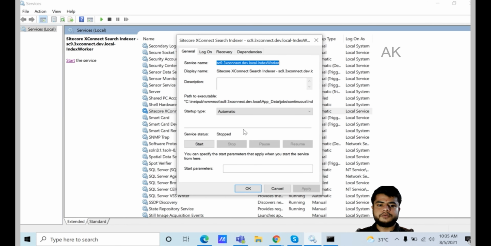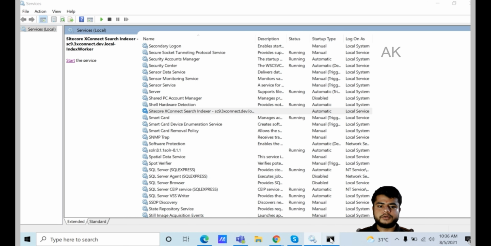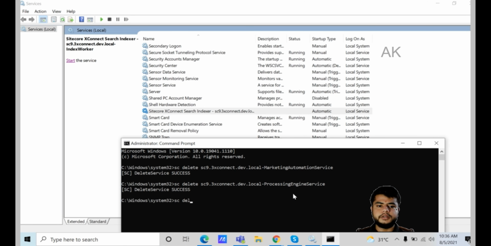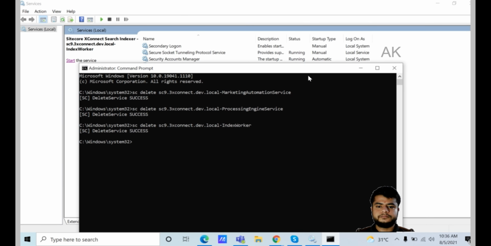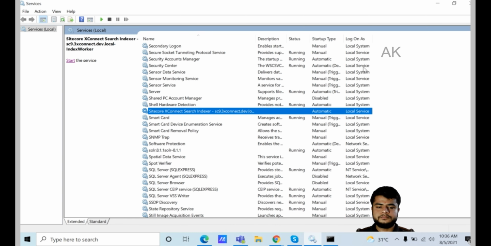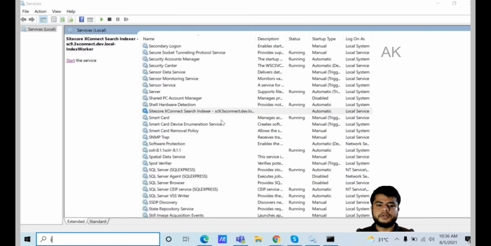Once we delete the service, we have to click on that service and refresh. It will automatically be gone from our services. So all our services are deleted.